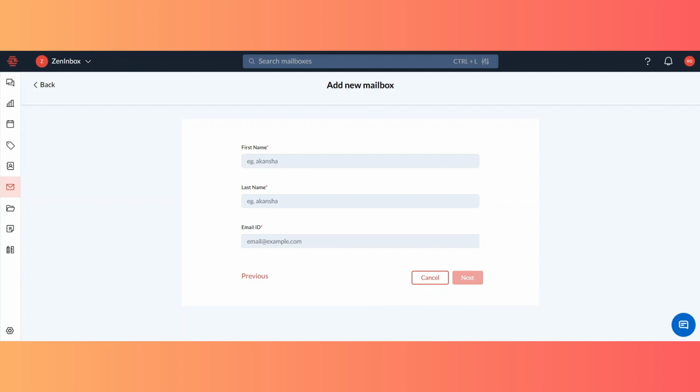Enter your mailbox details. First name, enter your first name. Last name, enter your last name. Email ID, enter your Titan Mail email address. Click Next to proceed.